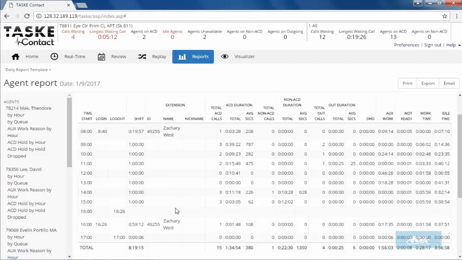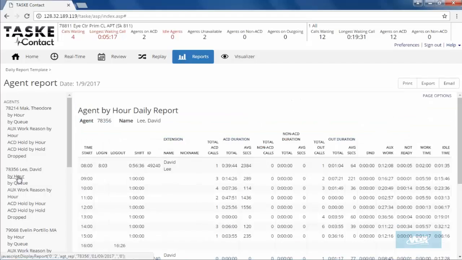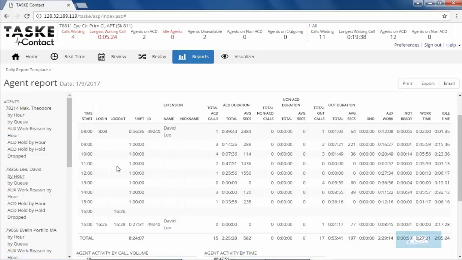Let's jump down to our guy, David Lee. All right, so here's David Lee. He logged in at 8:03 a.m., so he was 3 minutes late. I'm going to talk with him about that tomorrow. Or not. Jeez, man, come on, wrap it up a little bit, right?